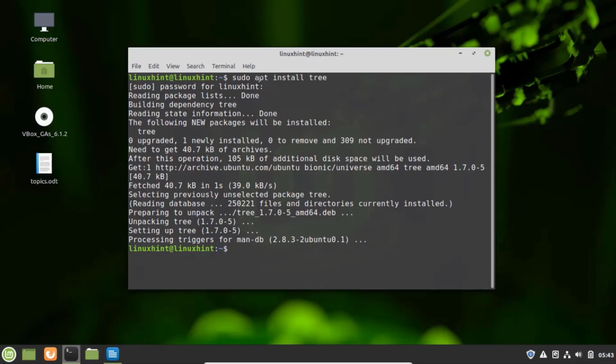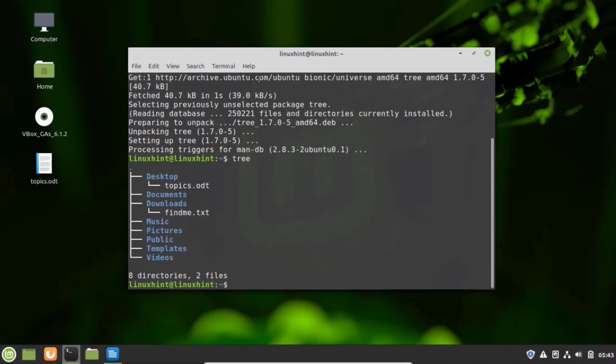So as we have installed the tree command, now let's see how we can use this command. If you run the tree command without any parameter on your terminal, then it will display all the contents of the current working directory in a tree-like format. The current working directory is linuxmint. That is my home directory, and in this home directory I have multiple directories: Desktop, Documents, Downloads, Music, Pictures, Public, Templates and Videos.